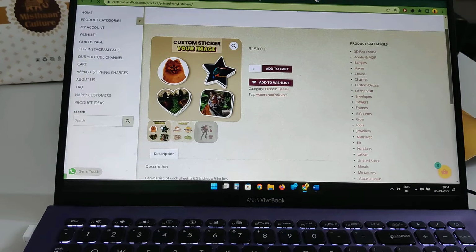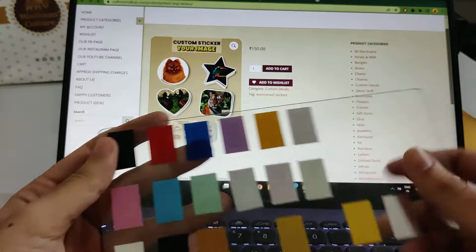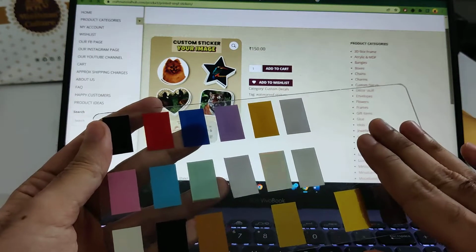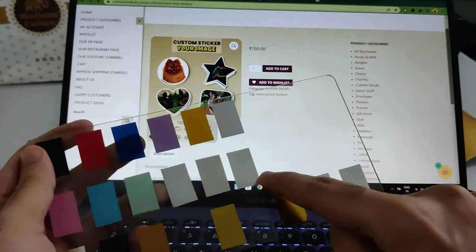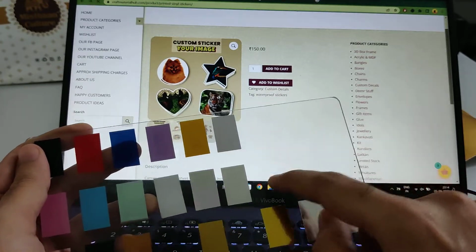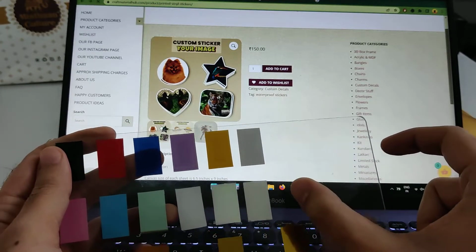So the next query is, how do we decide the size? See, it's very simple. Don't confuse. There are lots of things, but don't get confused. So if you want to stick your vinyl somewhere over here, on this plate, on this portion, you just have to measure the size of this. Use a scale and measure the size of this, and you'll have to order accordingly.